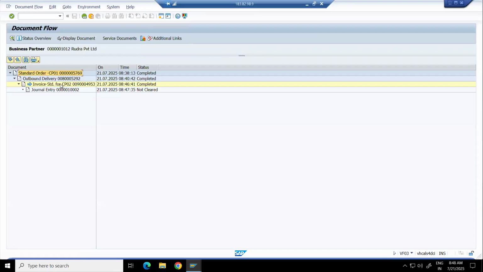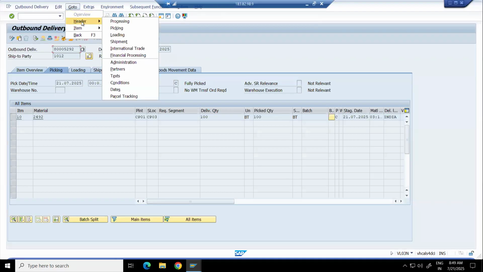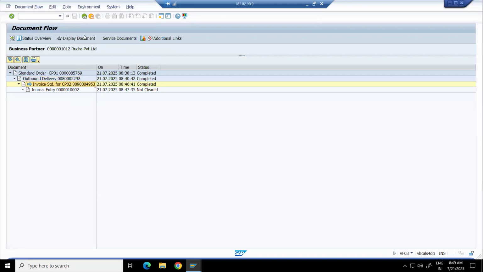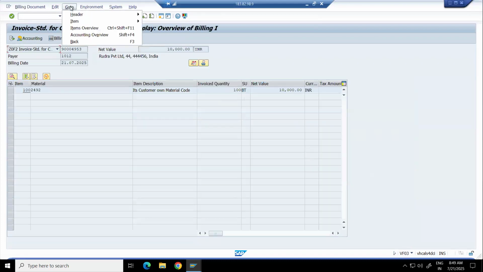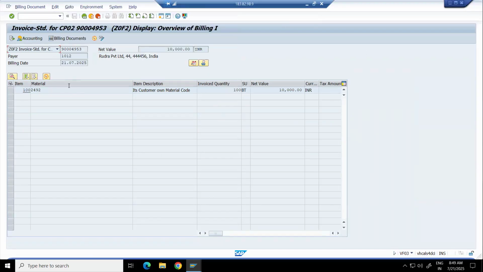If I go back to the delivery, display document, here also if you go to the option, you can see header and item. That means this document also has a header option and an item option, right? If we go to the invoice again, go to option, here also we have header and item, which means in every transaction you will at least find a header and item option. Okay guys, clear? Yes.